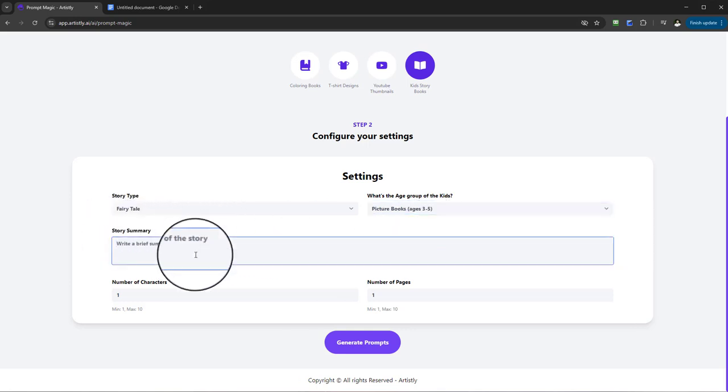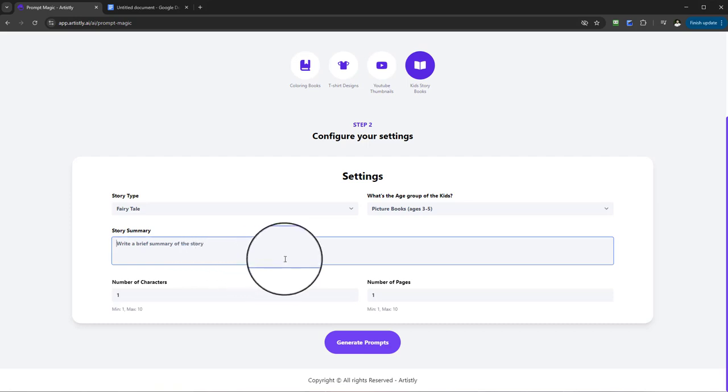Now, story summary. Write a brief summary of the story. I'm going to keep this nice, short and sweet, but remember, it's about the prompt. The clearer the prompt that you create, the better the AI will determine and create a story based on the input that you put inside the summary. So it just makes sense.